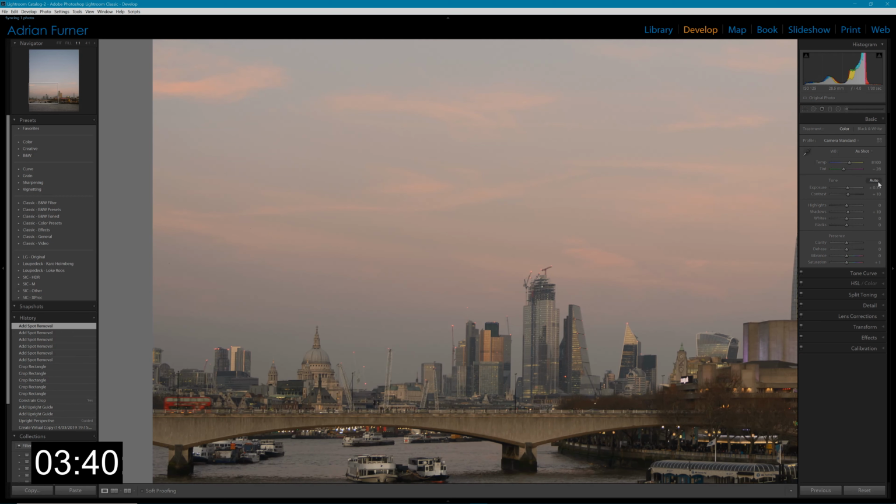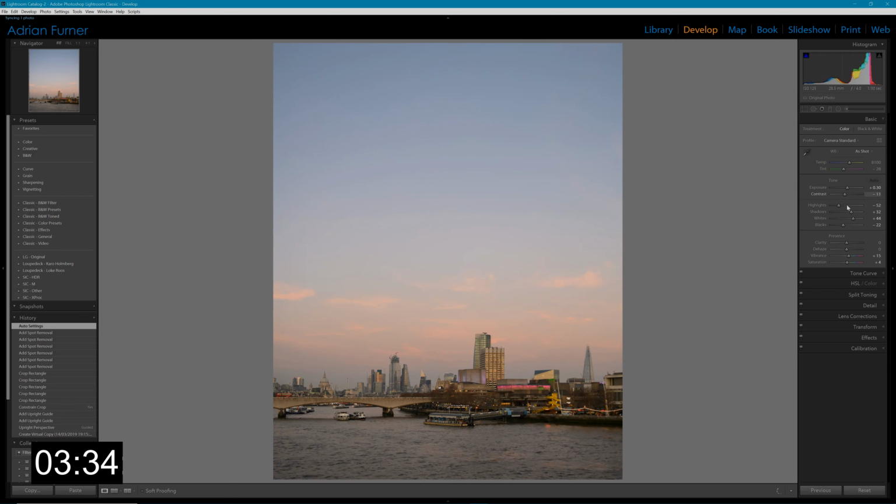Right, let's look at the basic settings here. Let's use auto to give us a baseline, see what Lightroom thinks is the right level. Shadows are looking good. Let's just bring the whites up a little bit, give it a little bit more punch, a little bit of clarity, perhaps a little bit more vibrance. It's beginning to look quite good. Let's begin to lift the image a bit.